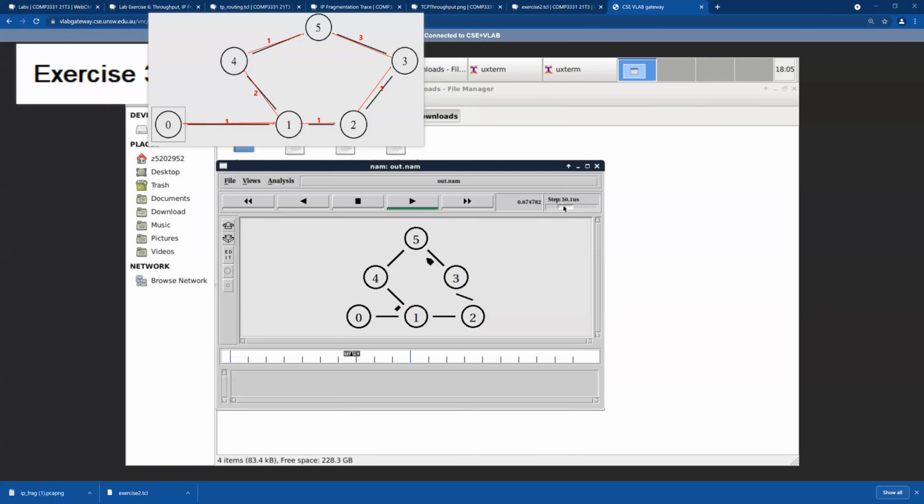Okay, so here you can see from node 0 to node 5 still go through this road, and from node 2 to node 5 it goes through 2, 3, 5. So does that make sense? Because actually for the node 2, this 2 road is the same cost.